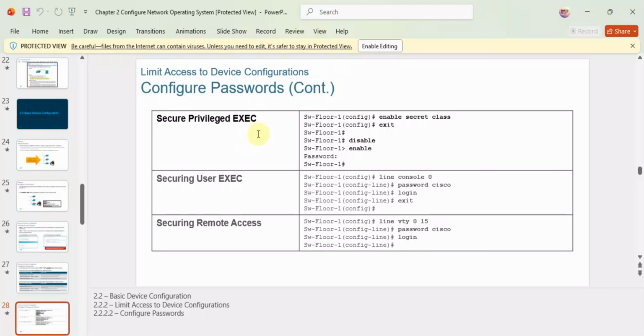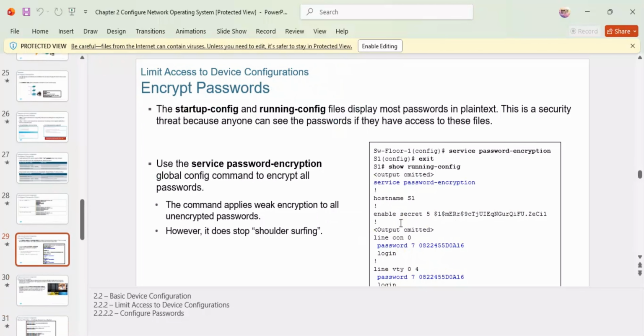So this is it. Secure privilege mode: enable secret class. So class is the password. For you to reach here, you have to enter this password. After here, if you had configured the console, then you have to enter another password. This is what I have just done in the router.